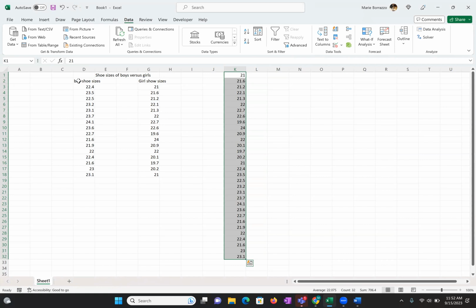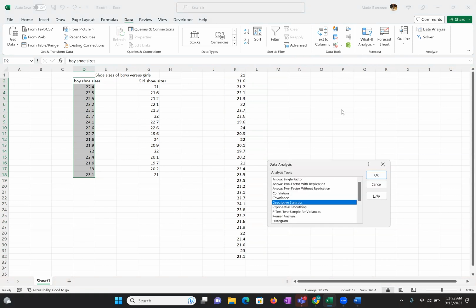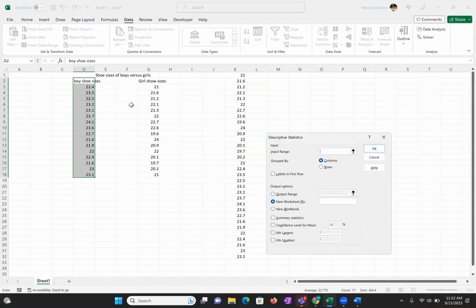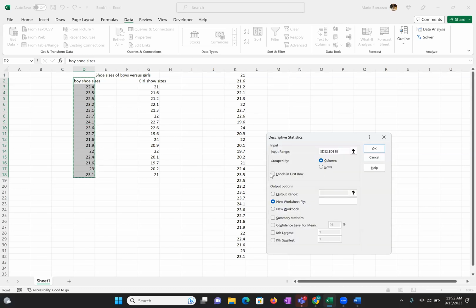So let's pretend that this is the data set I'm going to focus on right here. Notice that it has a label. It says boy shoe size. So when I go to Data Analysis and select Descriptive Statistics, hit OK, I'm going to collect this, including the label. And in that case, I am going to check Labels in First Row, because in D2 you notice I have boy shoe size as a label.